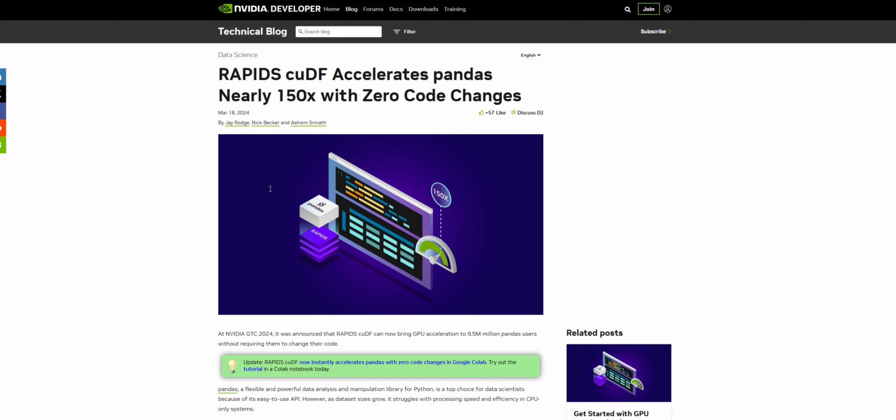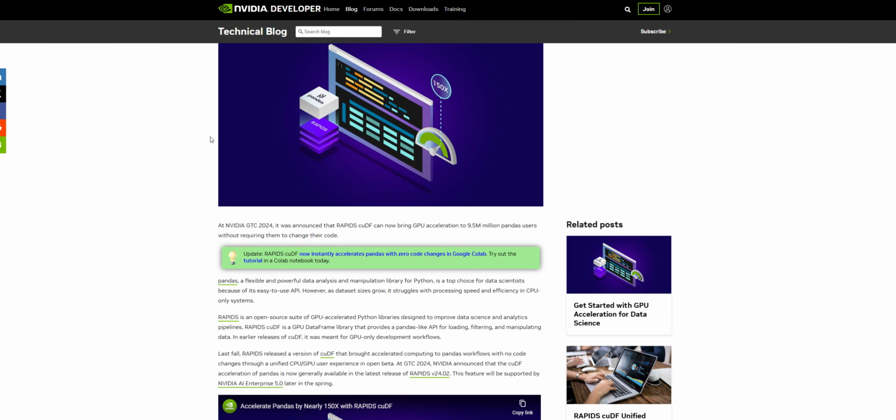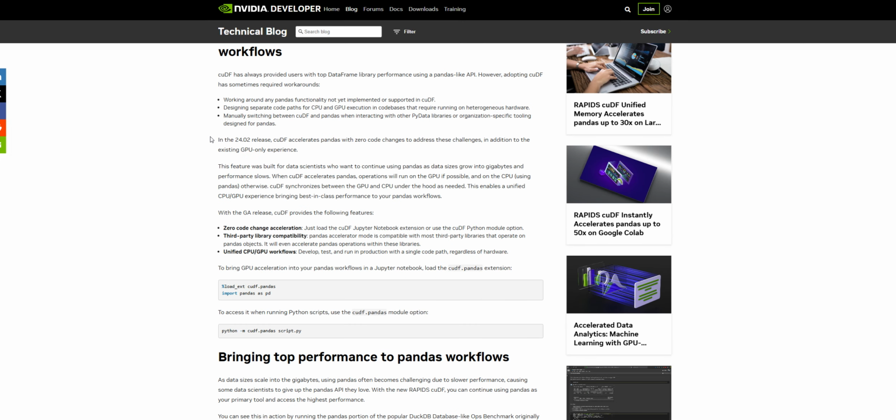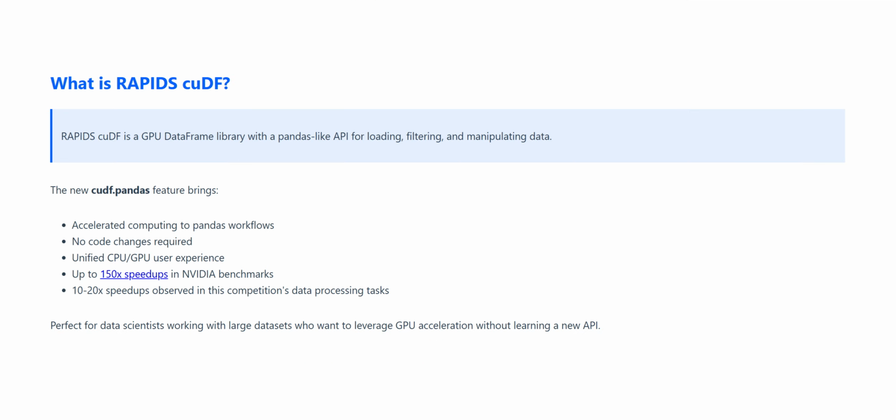One line of code before your pandas import is all it takes to start using your GPU for data processing. According to NVIDIA, their benchmarks show speedups of up to 150x. In my own testing with the competition data, I consistently saw 10-20x improvements, which is still absolutely remarkable.